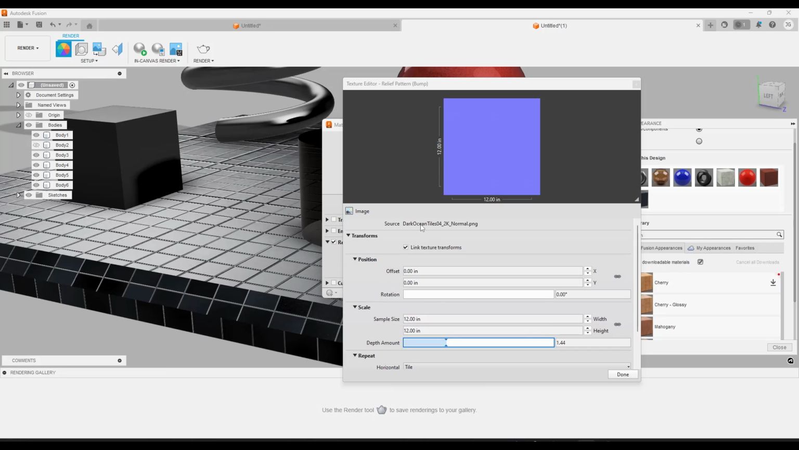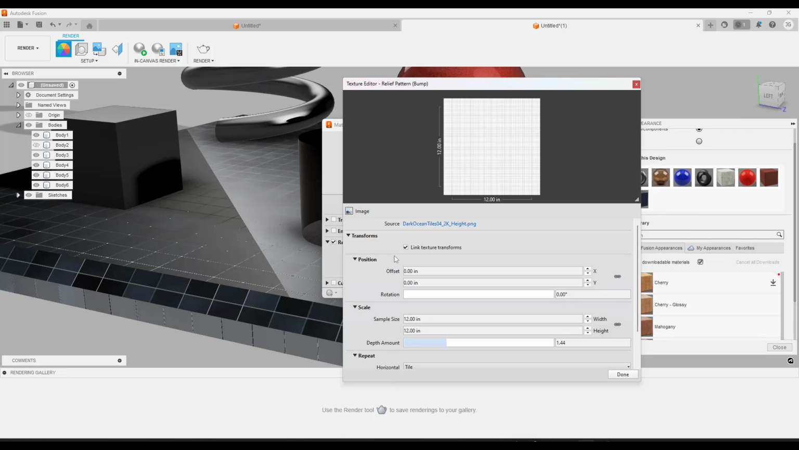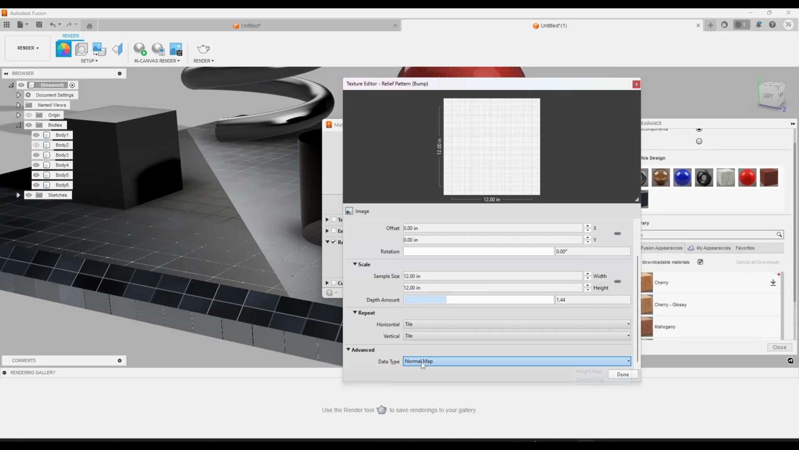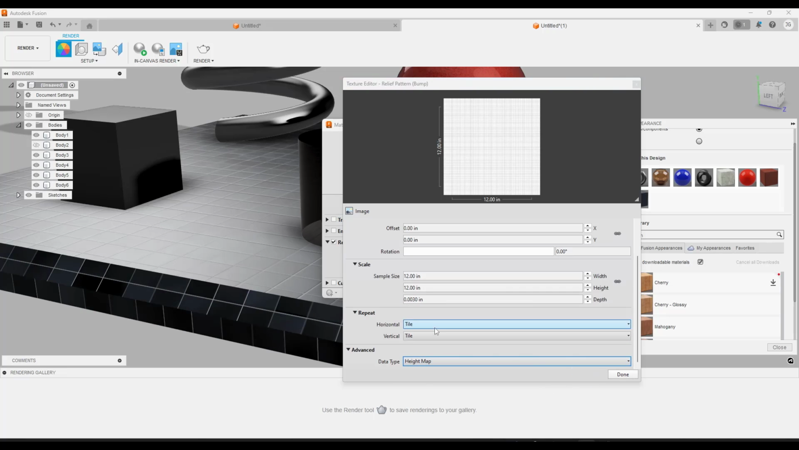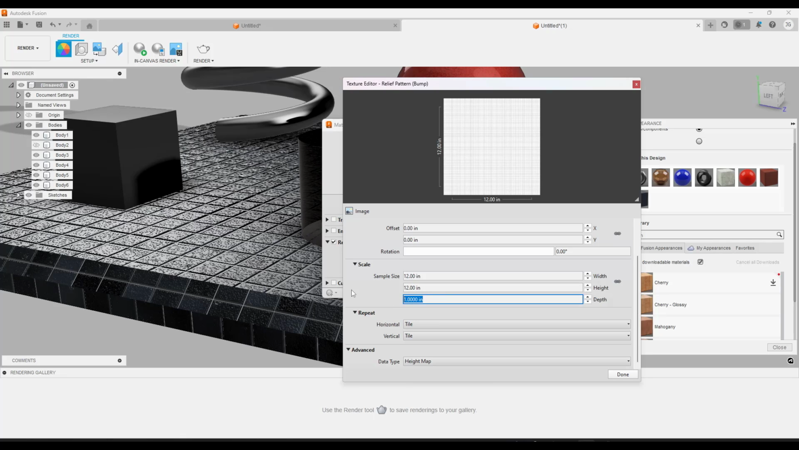So if we were to pick a different material, remember that we have a height map in here. So we're going to bring the height map in here and we're going to change this data type to height map. Notice how with the height map, you're getting almost a displacement effect.